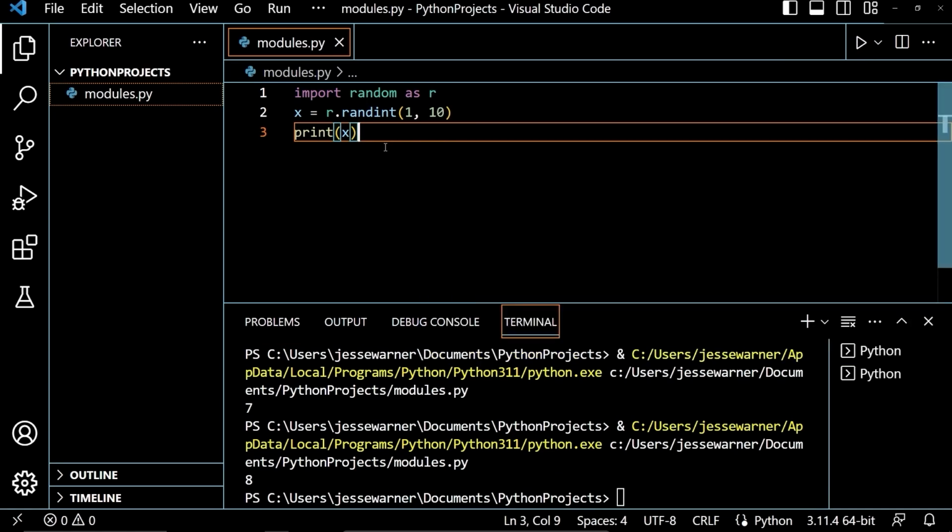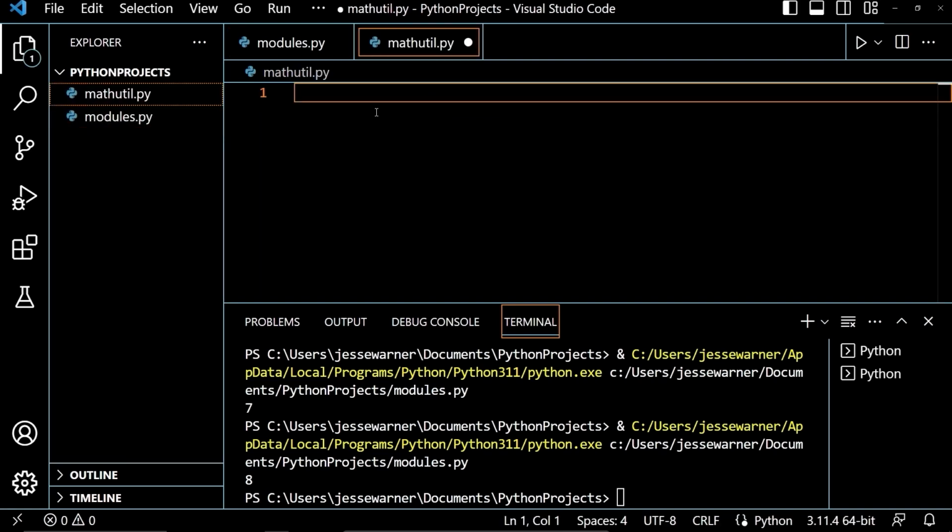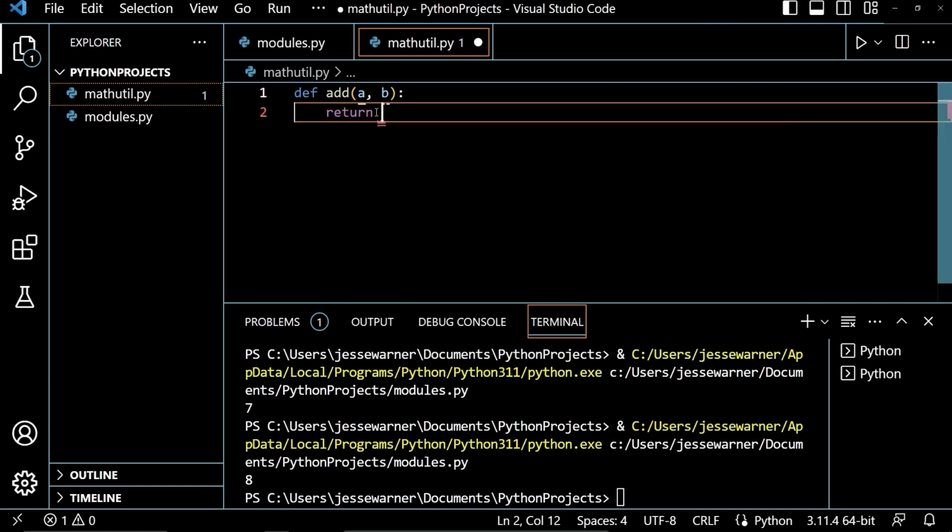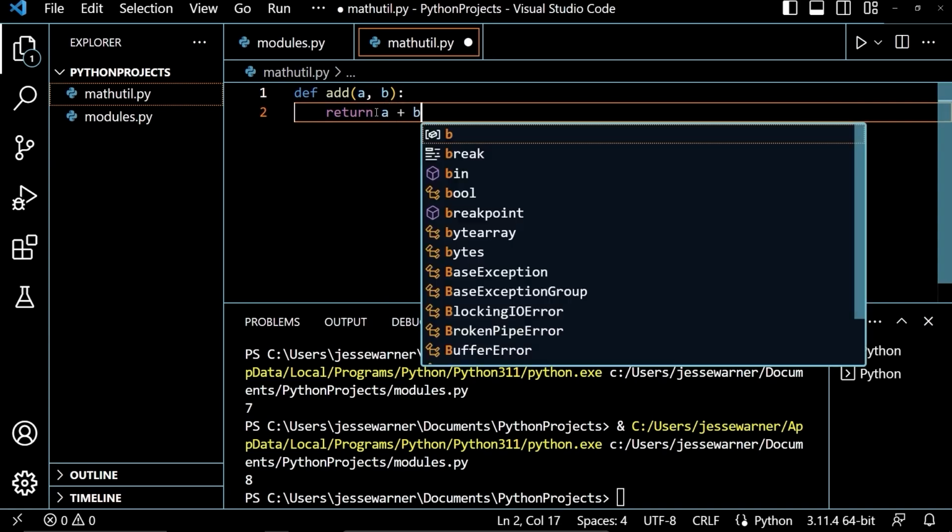You can also create your own custom modules to use. And just to keep things simple, I am going to create a new Python file in the same folder as my modules.py file. So I'm going to create a new file here, and I'm just going to call it mathutil.py. In this math utility file, I'm going to keep it very simple and define an add function that takes 2 parameters. And I'll just call those a and b. And I am simply going to return a plus b.